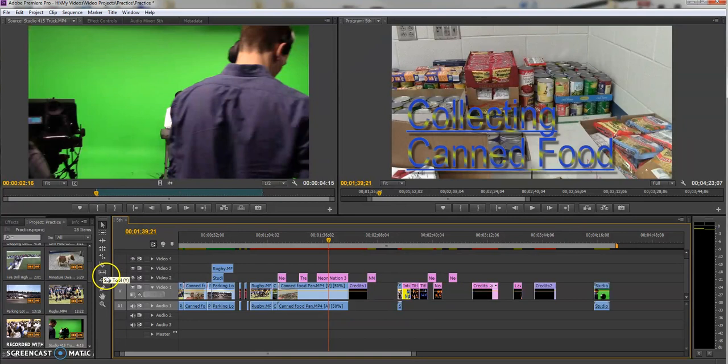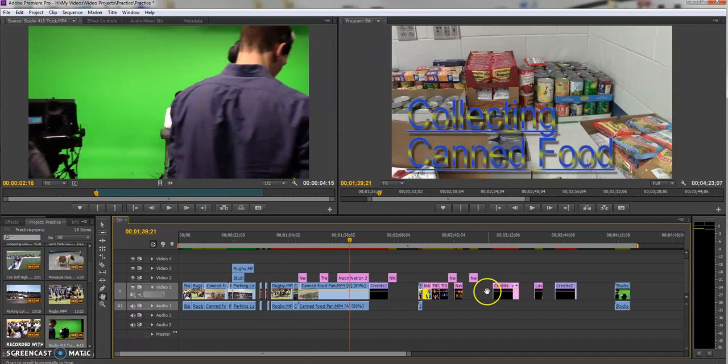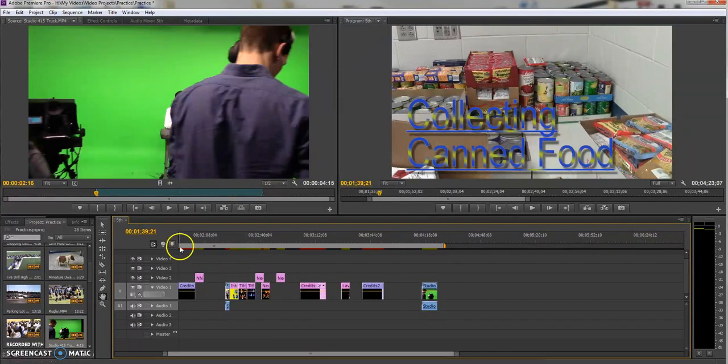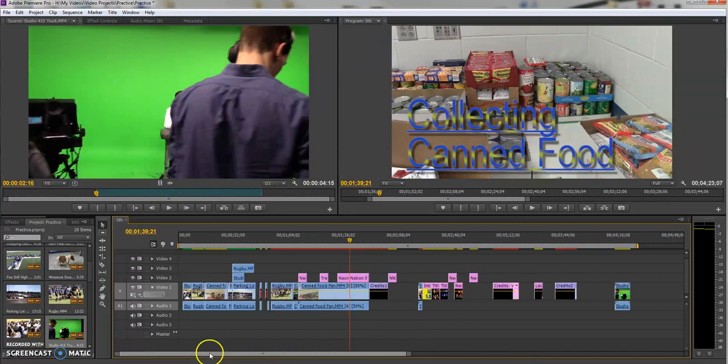I'm going to skip the slip tool. I'm going to skip the slide tool and the pen tool. The hand tool I think is pretty useless, just my opinion. I think its most common use is just to slide to the left and the right on your sequence so you can see your clips. But there's no reason to leave the selection tool because down below you have the slider that you can use to go left and right and see the rest of your sequence.